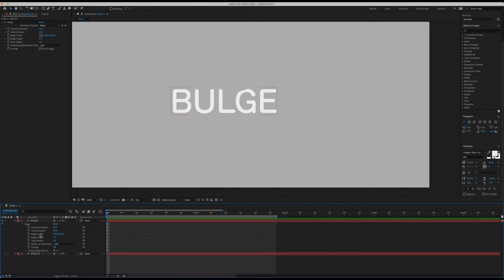For instance, you'd like to use the Bulge Center only. So bring your playhead to 0 and go to Bulge Center. Our Bulge Center is right here, and I'm going to move that somewhere here, and bring this down a little bit, and then I'm going to make this one a little bigger. I think that's big enough for this text. Make it a little bigger, 120 and 120.